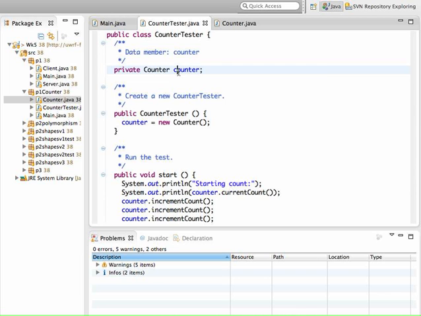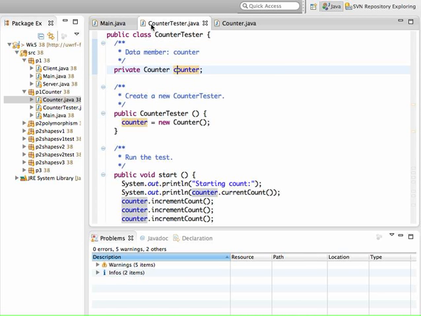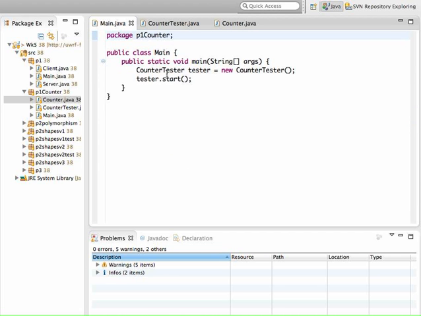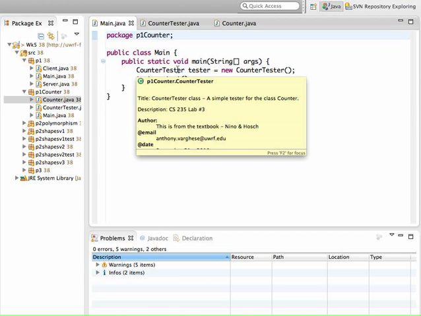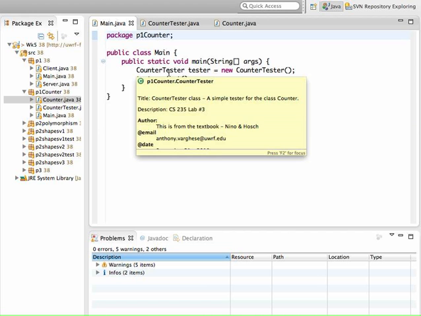It's used by this counter tester. So counter tester is a client. Now it turns out in this particular case, just like in the previous example, counter tester is a client of counter, but it's also used in main. So you can say that counter tester is the server for main, and main is the client of counter tester. Hope those terms make sense.